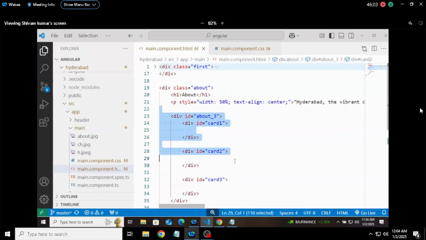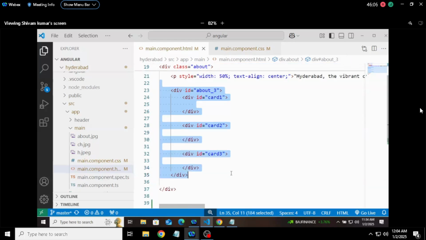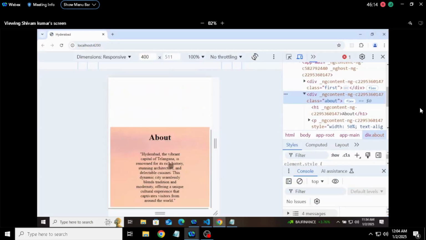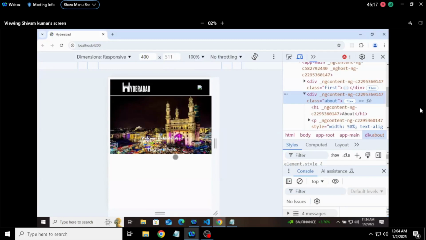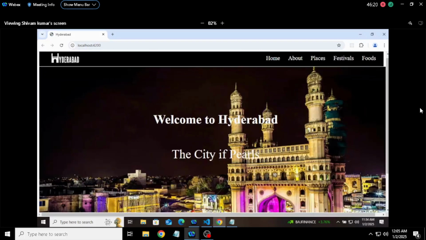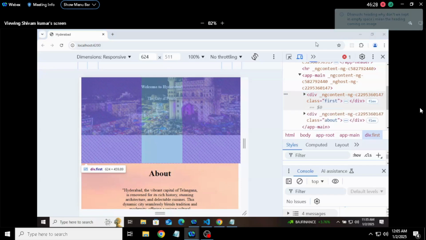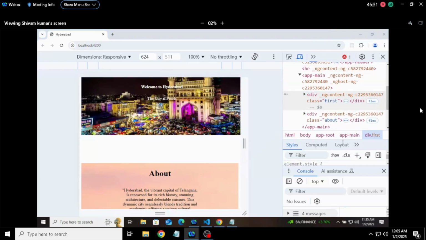First let's remove this about 3 section. Just keep a simple div with class about, h1 and p, and now again there is a lot of space. Is it the same space on laptop also? No, in laptop there is no space. When you are going to mobile, the heading, why don't we keep an empty space? Heading is coming on the image, because our image is the.